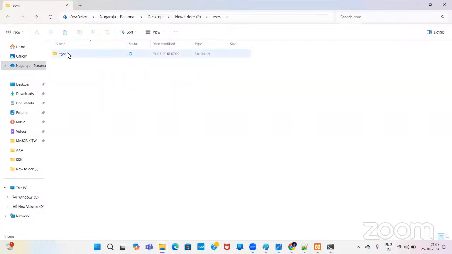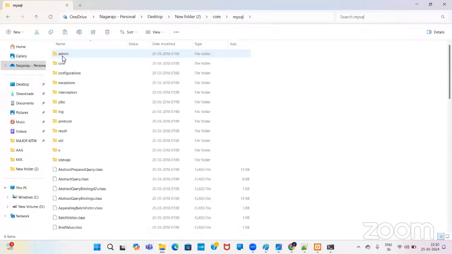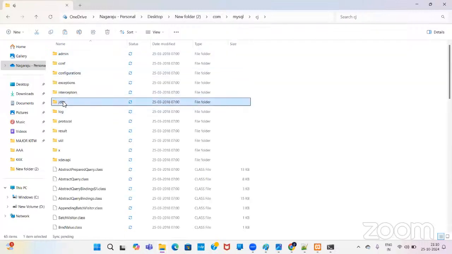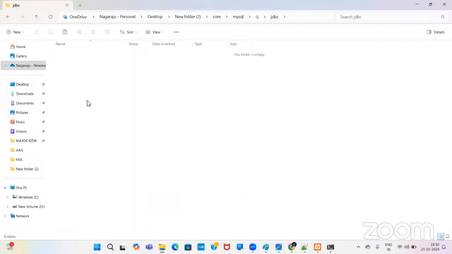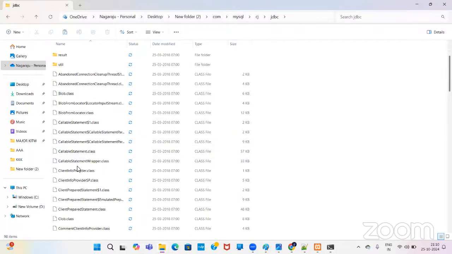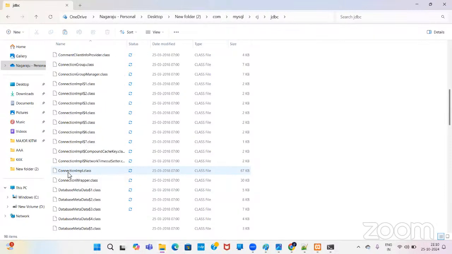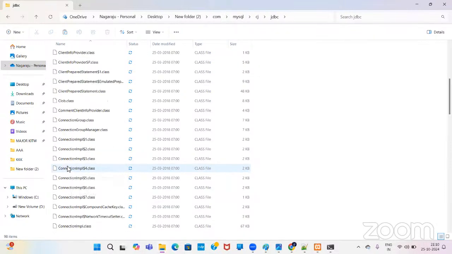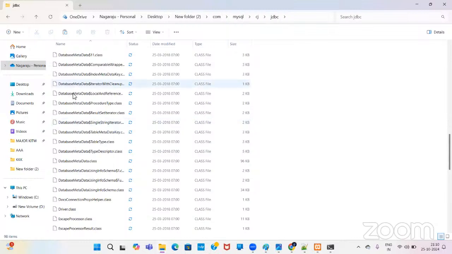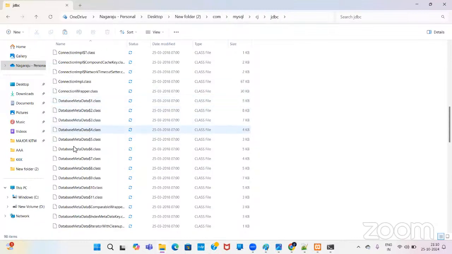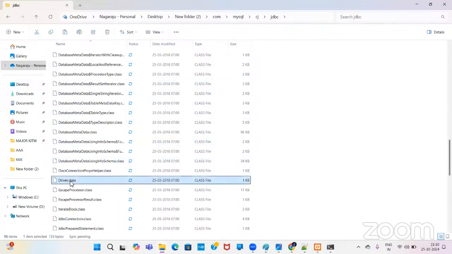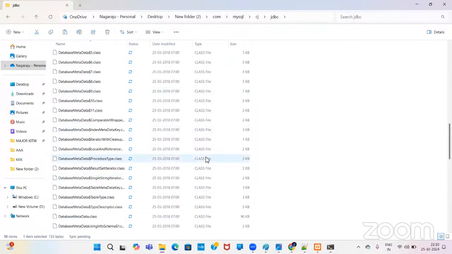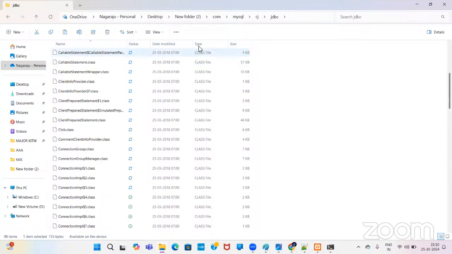So com.mysql.cj.jdbc.Driver class file is here. You can find the Driver class file. In the jar file, you can find only class files.